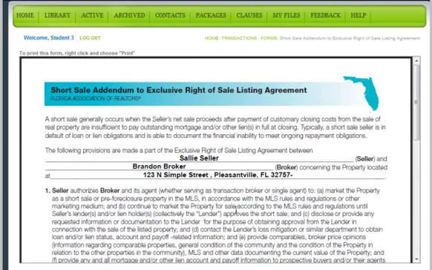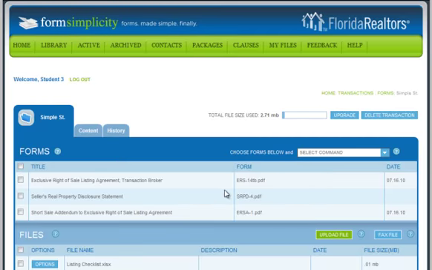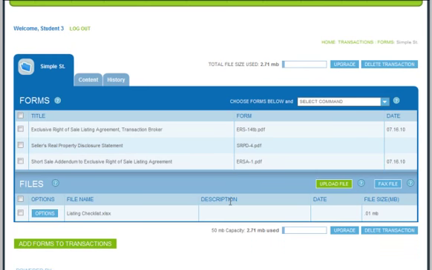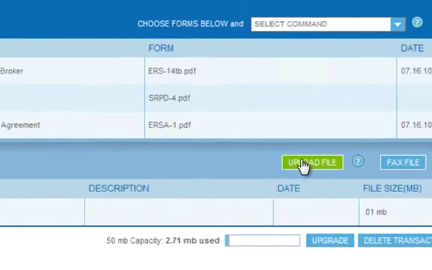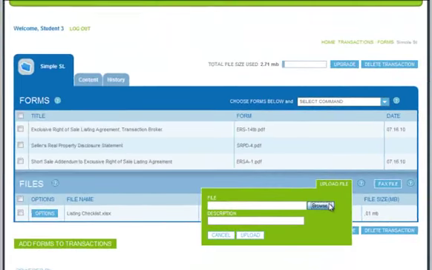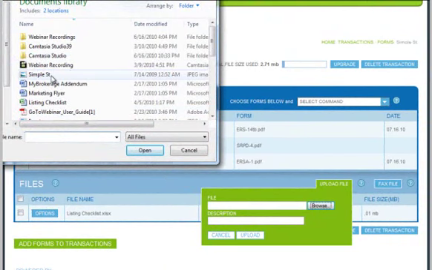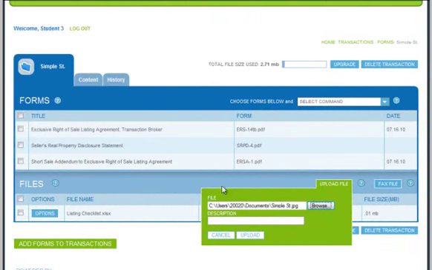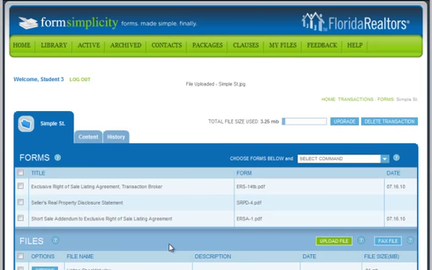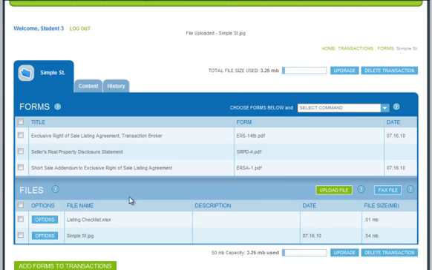And even though I added this addendum at a later time, you can see that all of my information still auto-populates into this form. Now I want to go ahead and send this to my client, but before I do that, I want to include a picture of the Simple Street property. So let's click on Upload File, Browse, find our Simple Street picture, and click on Upload. Now we have not only our forms, but we also have files and pictures that we can access at any time on any computer with an internet connection.